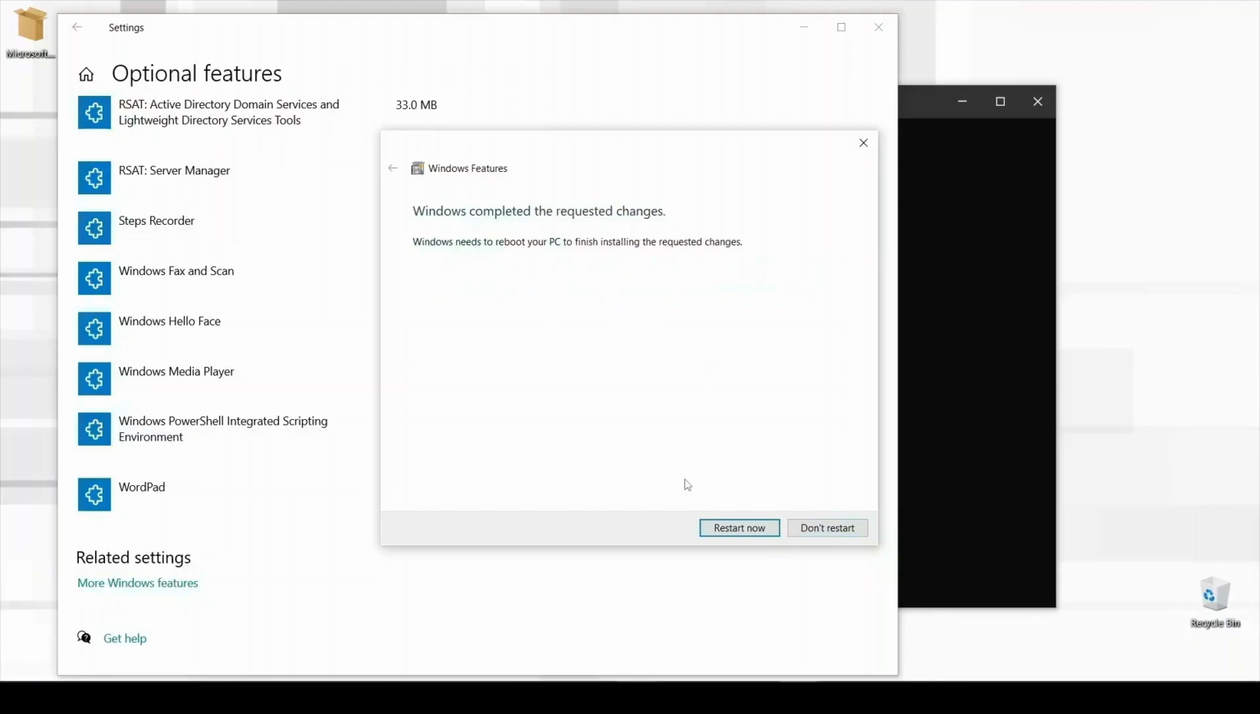To apply the changes, we need to restart our machine. Please go ahead with Restart. Now our computer has restarted. Let's get back to the installation process.